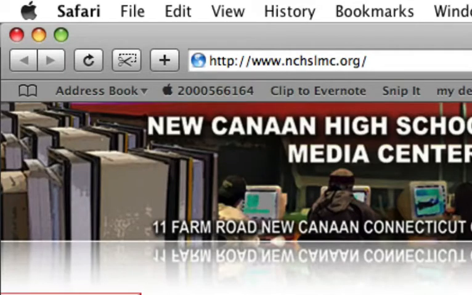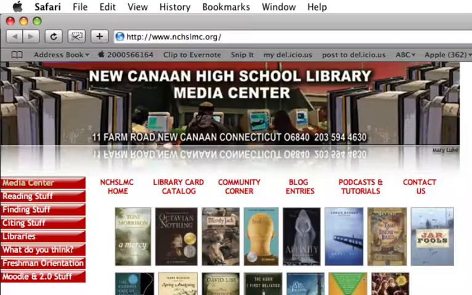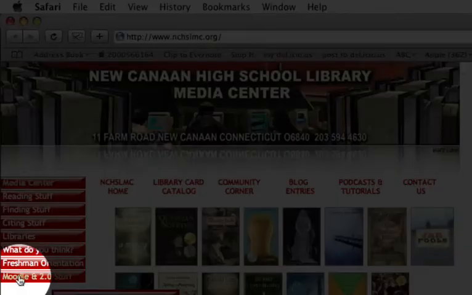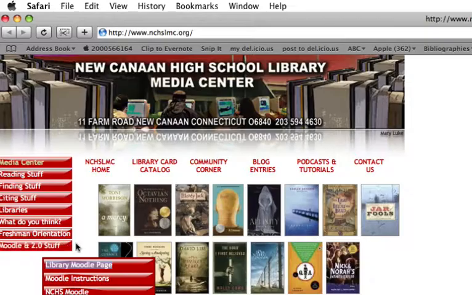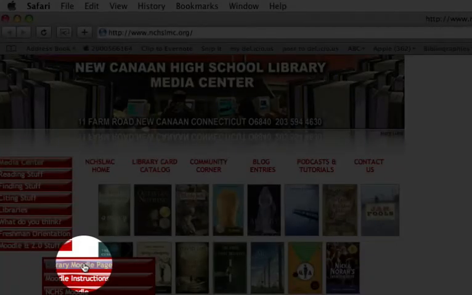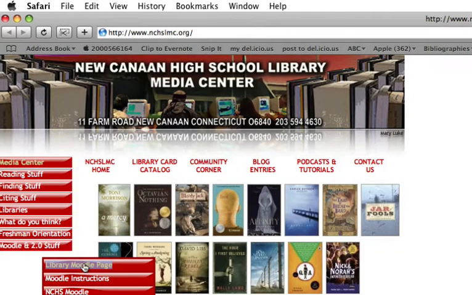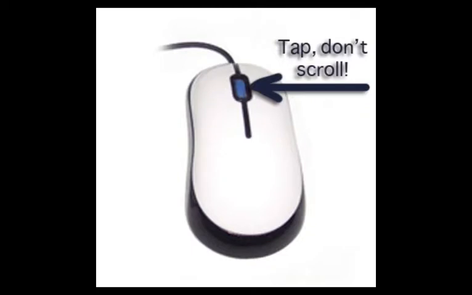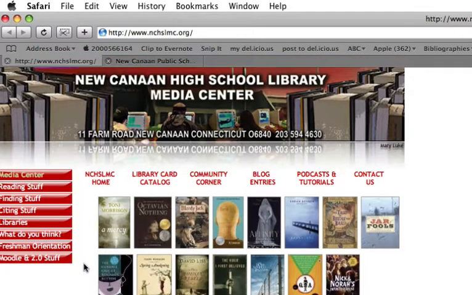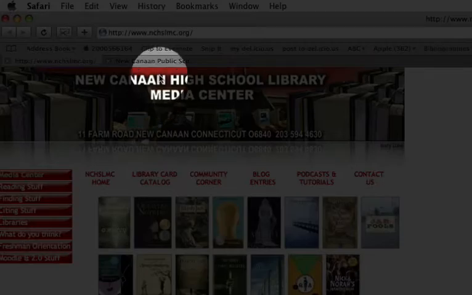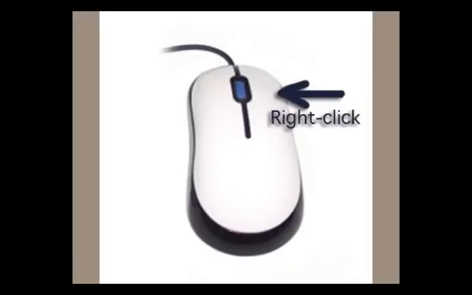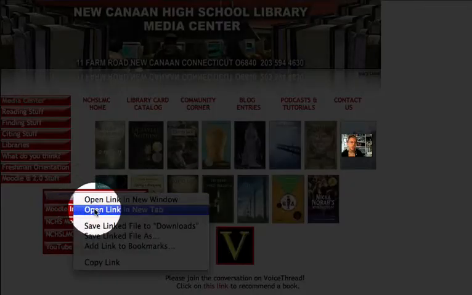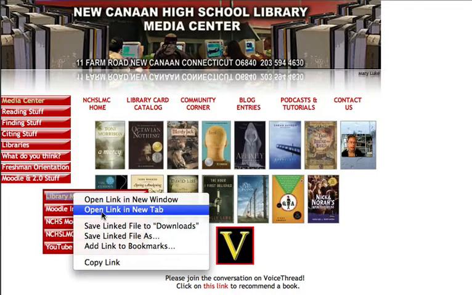We are going to start at www.nchslmc.org at the Library Media webpage. We're going to click on the left navigation bar under Moodle and 2.0 stuff. We are going to choose Library Moodle page. Instead of clicking on it or even right-clicking on it, you can tap the scroll button to open that in a new tab. That's assuming you have a mouse. If you don't have a mouse, you can right-click on Library Moodle page and choose Open Link in New Tab.